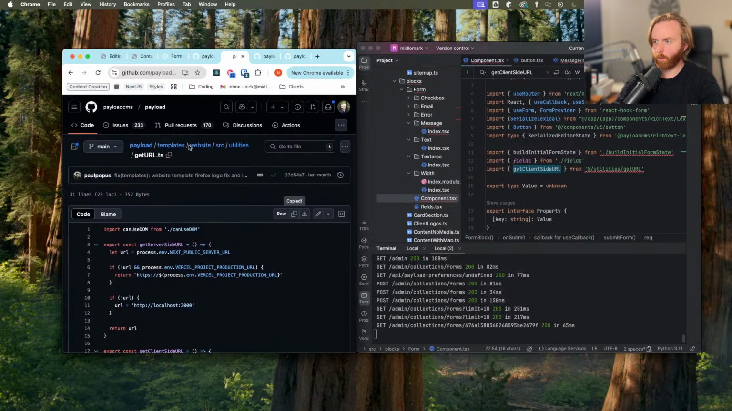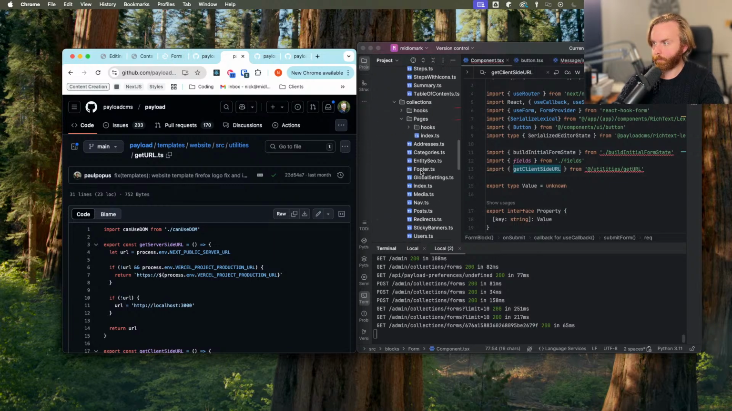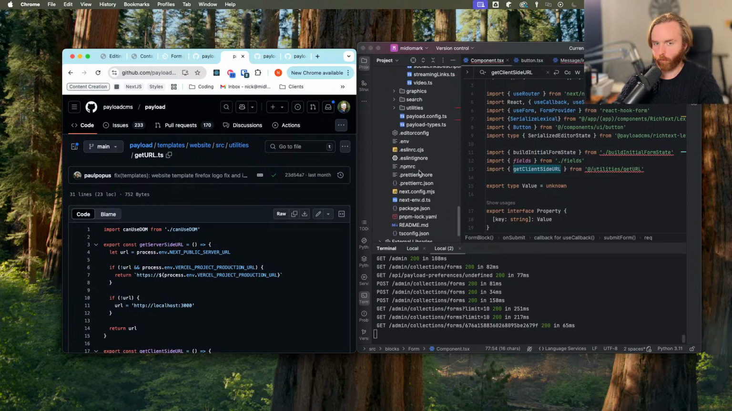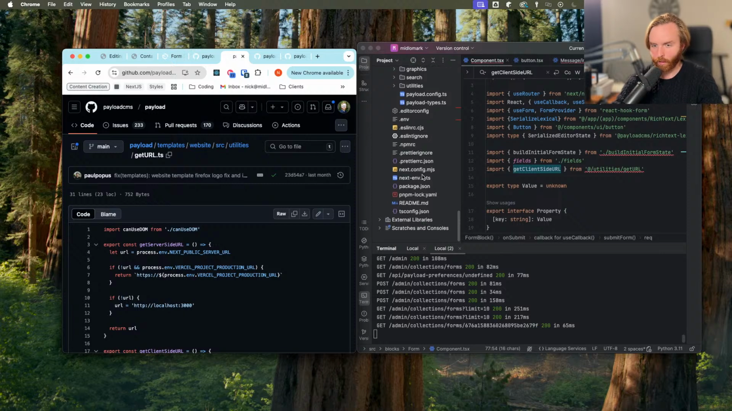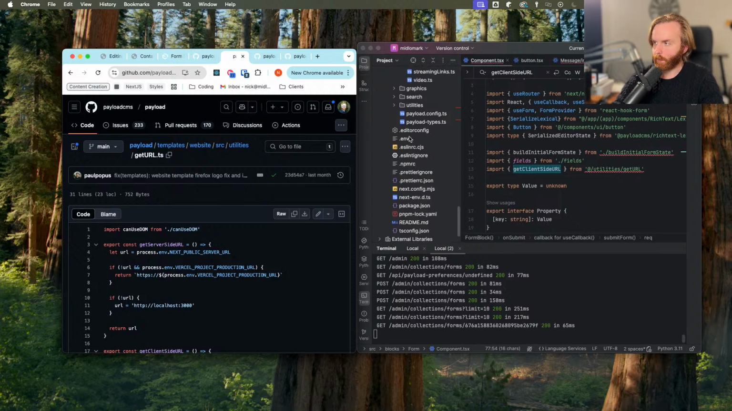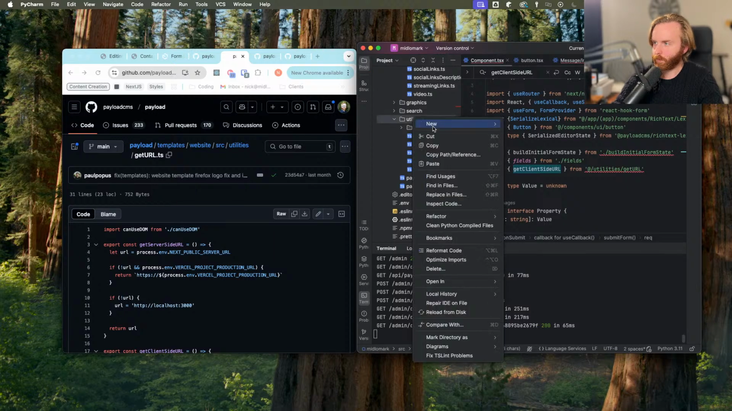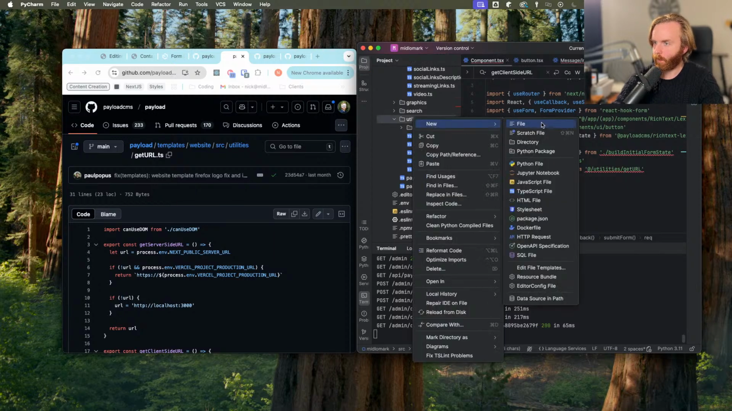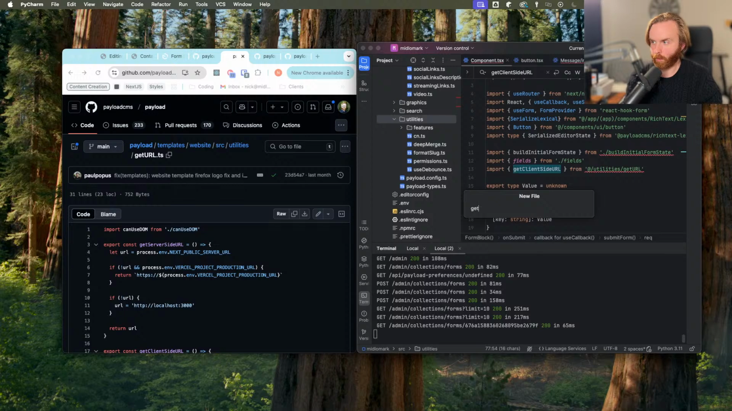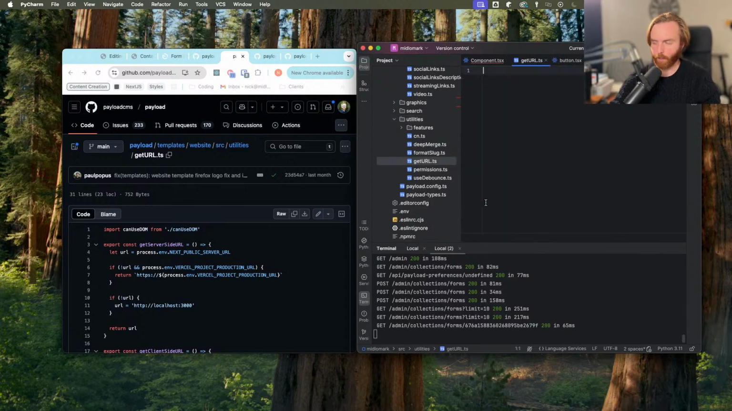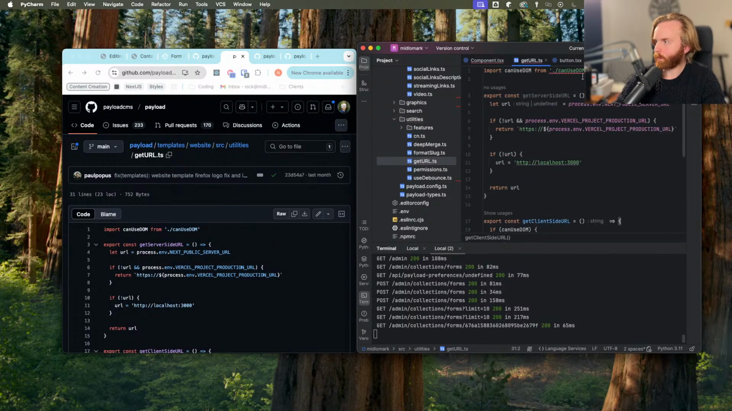All right, and I really want to review what a lot of this is doing, but first and foremost is getting the form ready to go. So let's go to our utilities. We'll add a new file, which we'll call geturl.ts. Paste all that in there, see what breaks.